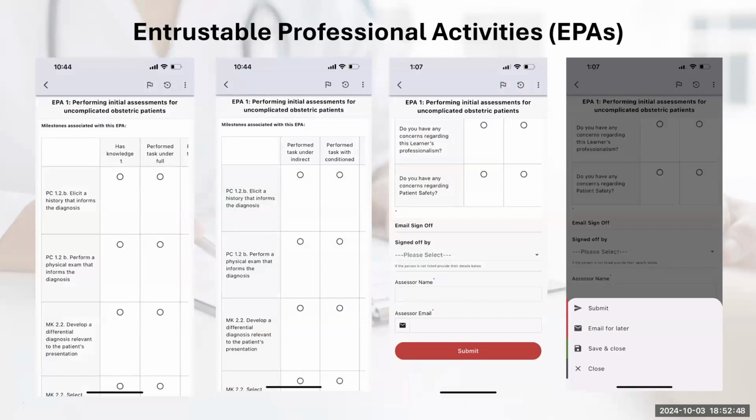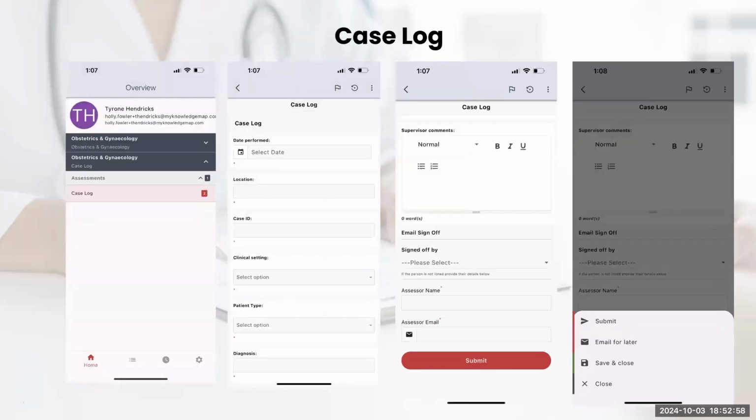The next button is email for later. This will allow you to send a partially completed form to be completed. The final button is submit, which will finalize the form. The same applies for the case log as well. The program director will have access to a dashboard that provides an overview of each trainee's progress, and the program director can also bring the filled EPA forms to the clinical competency committee for discussion and evaluation.